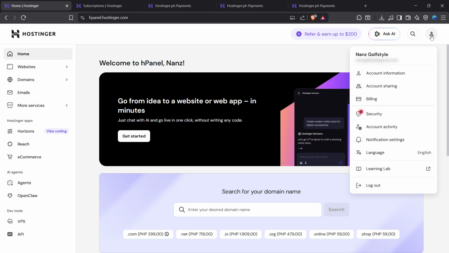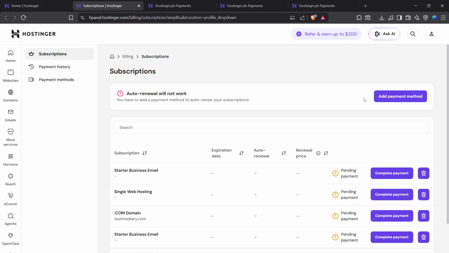If you're not already signed in, you'll be prompted to log in first. Once you're in, you'll be taken to hPanel, Hostinger's control panel, where all your account settings live. Inside hPanel, look for the billing section. This is where you manage everything related to charges and subscriptions.